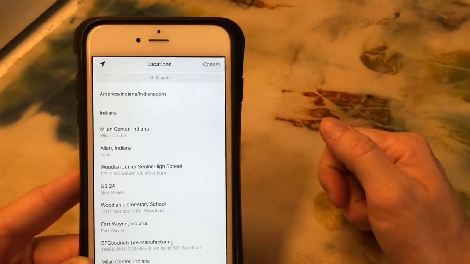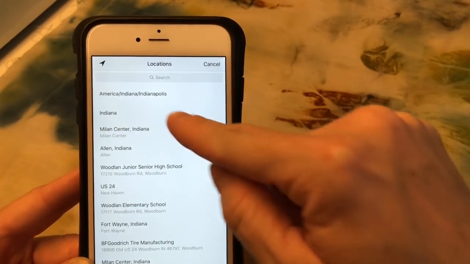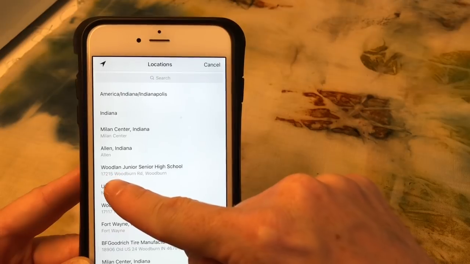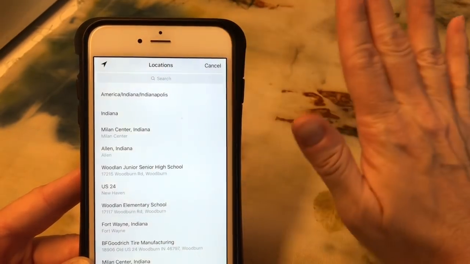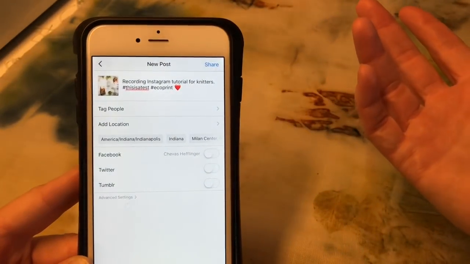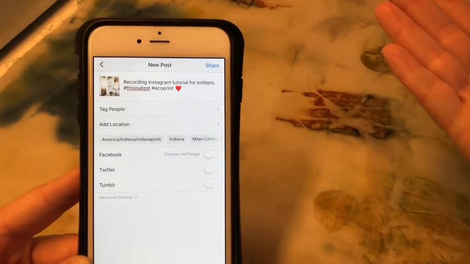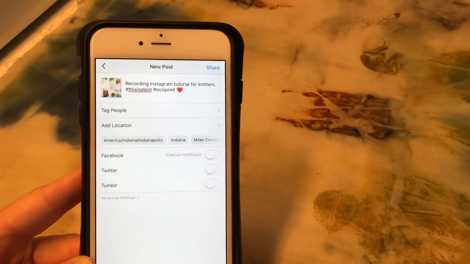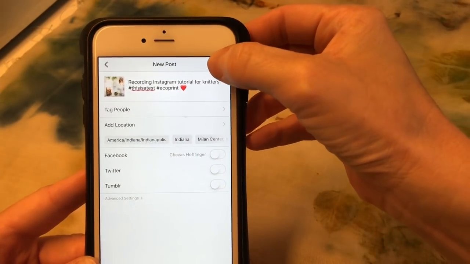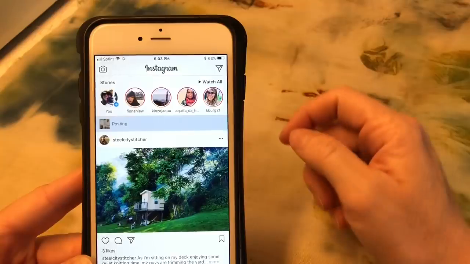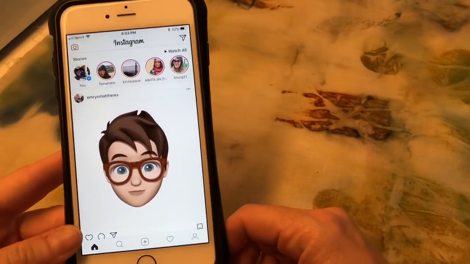Or I could add a location. I could do something as broad as Indiana, or I could do the high school, which is less than a mile from here. You could put in your own thing. I typically don't add a location unless it's relevant, like that ice cream shop on Kelly's Island, something like that. So I'm going to go ahead and hit share. It posted it, and my picture's up.